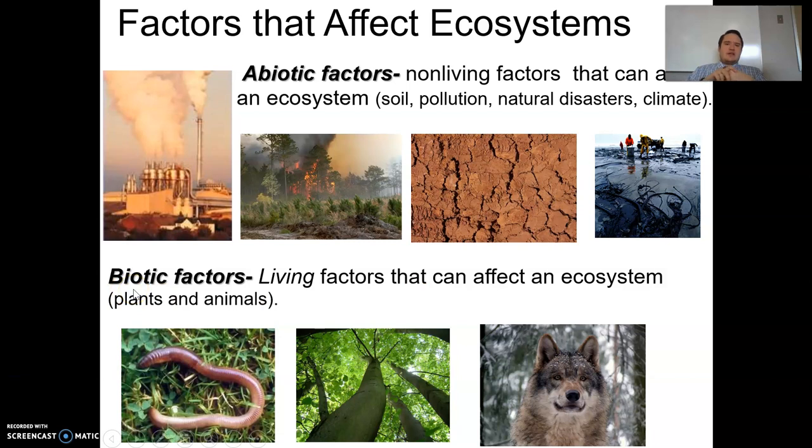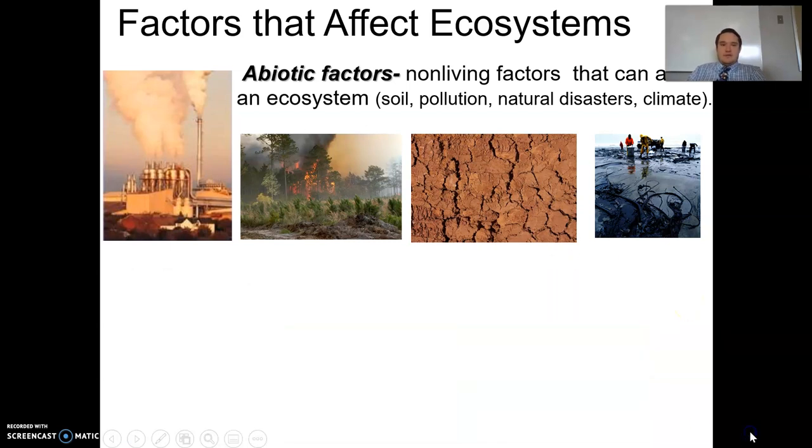Biotic factors are living factors that can affect an ecosystem, such as the plants and the animals. They have to be living. So remember, bio means life. Biotic means life factors, whereas abiotic means non-living factors. So biotic will tell you that it has something to do with living. The A at the beginning basically turns it into the opposite, so it turns it into non-living. As we can see down here, biotic factors are things like worms, trees, wolves, mushrooms. All of them are going to be biotic factors because they are alive. Viruses, parasites, all of them will also be biotic factors.